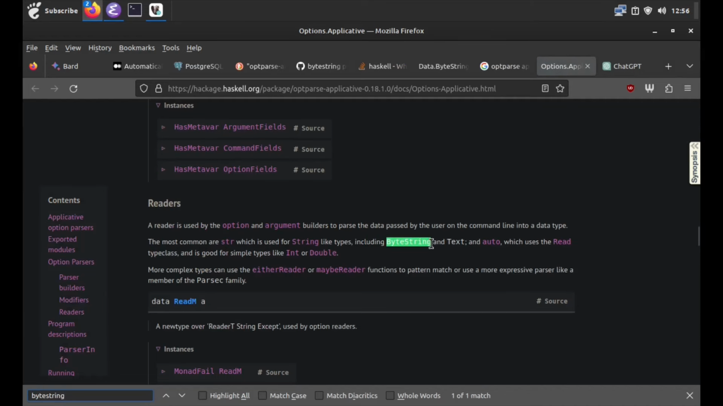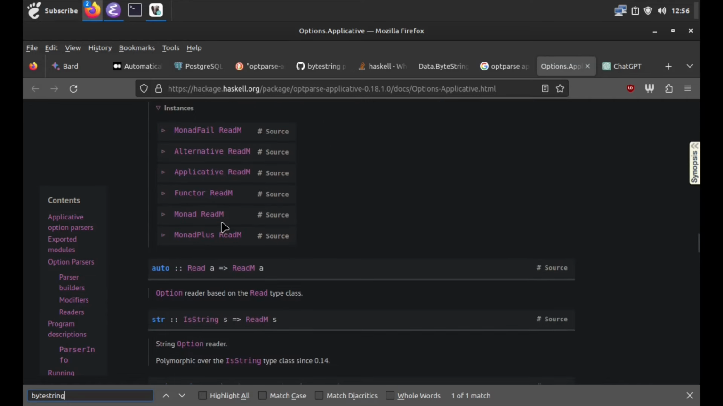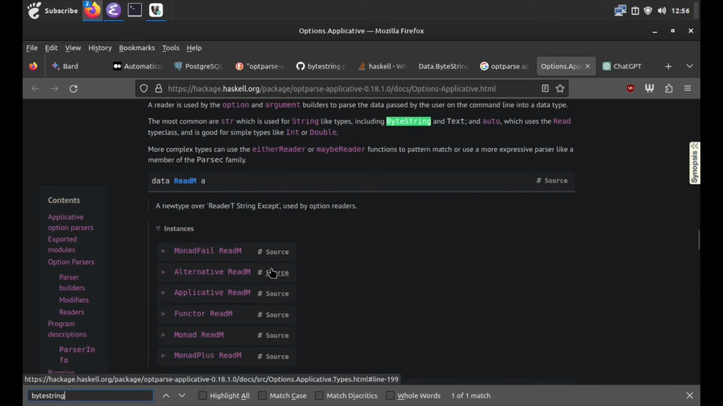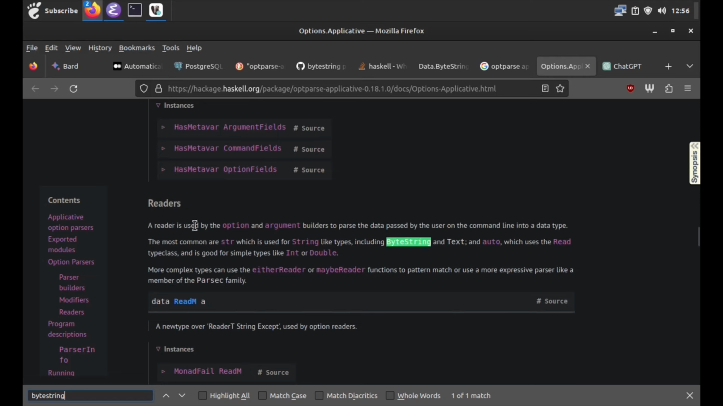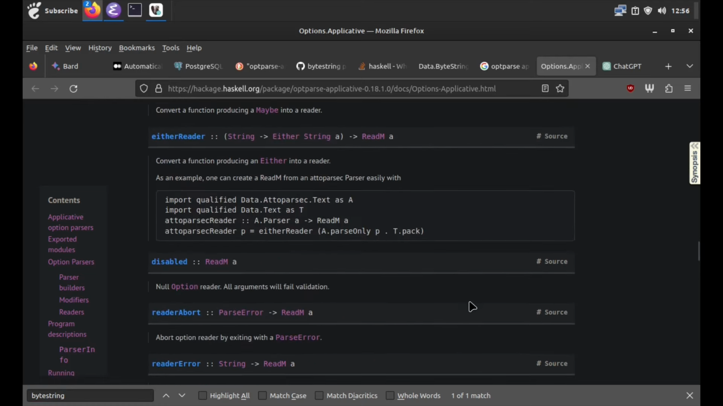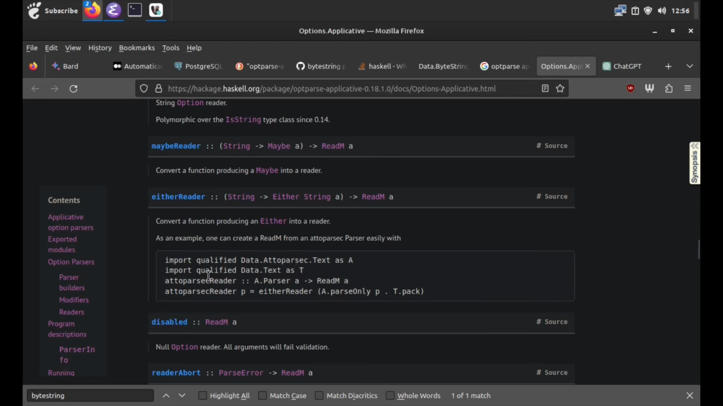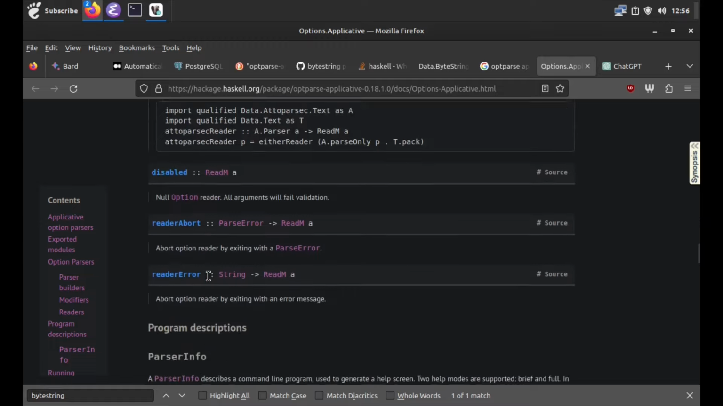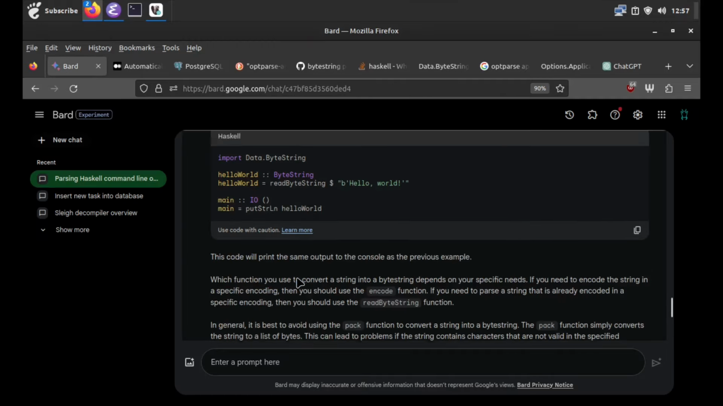Most common are str, which is used for string types. Readers. Okay. Bard told me I could use a reader. Auto. Auto will take something that is read A and return a ReadM of A. A reader is used by the option and argument builders to parse the data passed by the user on the command line into a data type. Okay. Can I see examples? Either reader. So maybe Bard was right about auto.